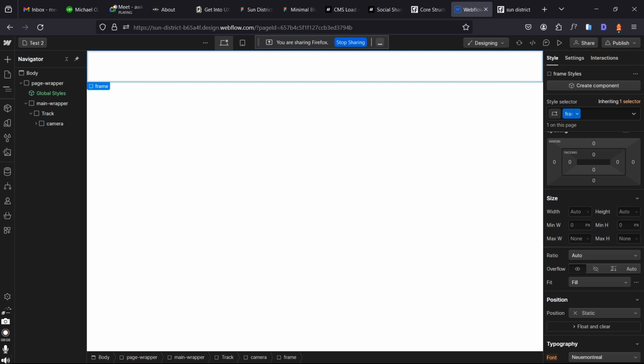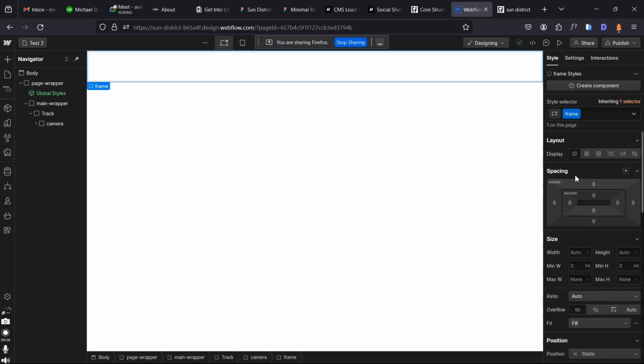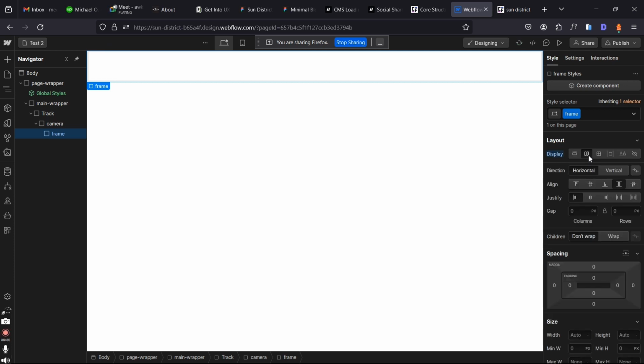One of them is we need to set it to horizontal flex. The reason why we are setting it to horizontal flex is because we are working on a dimension whereby as I'm scrolling, as I'm experiencing the vertical scroll, the items move horizontally. So that already makes the display horizontal flex. So I click on my frame and I set it to horizontal flex.